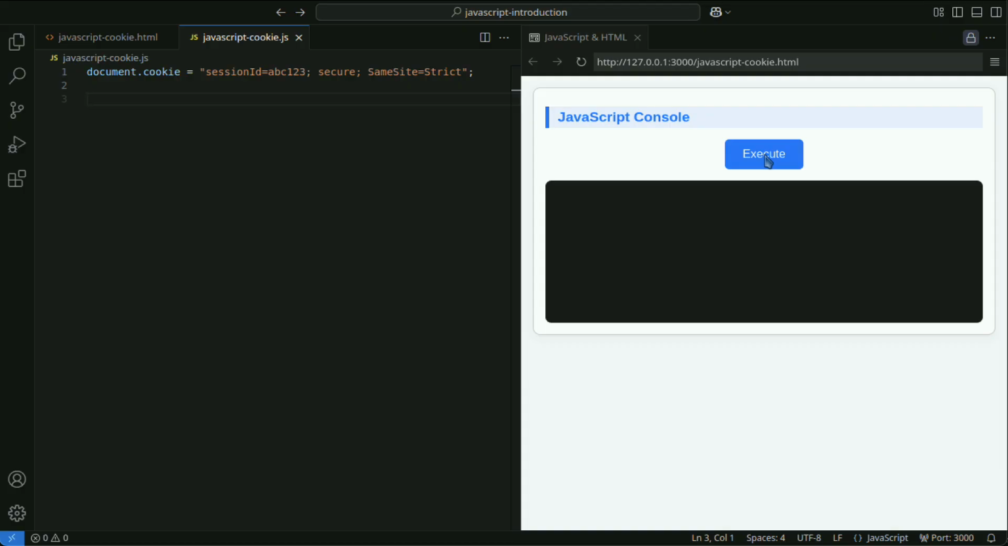If you specify secure, the cookie will only be sent over HTTPS communication. If you specify SameSite equals Strict, the cookie will not be sent for cross-site requests, making it effective as a CSRF countermeasure. Such secure attributes are essential for important cookies used for authentication or session management.